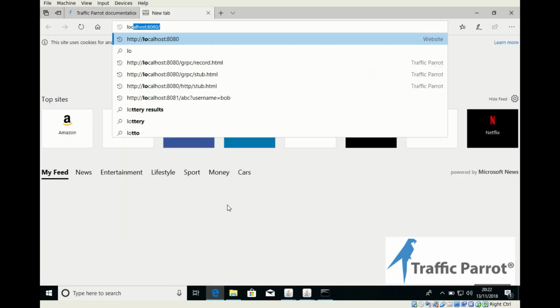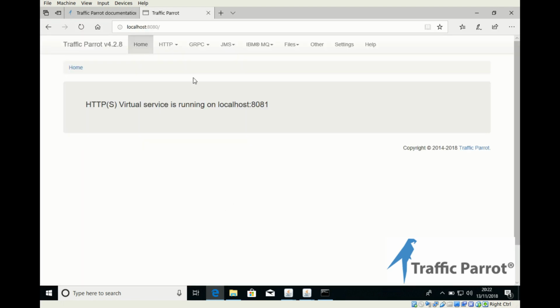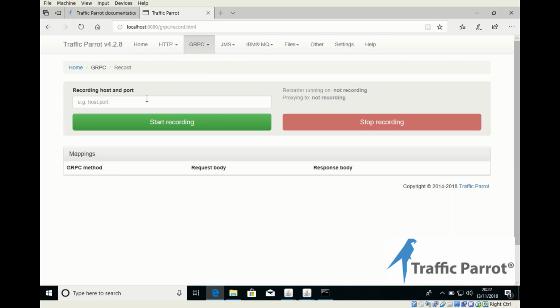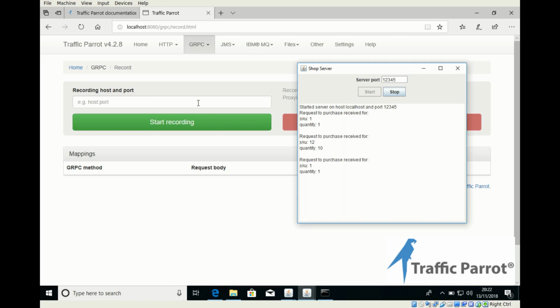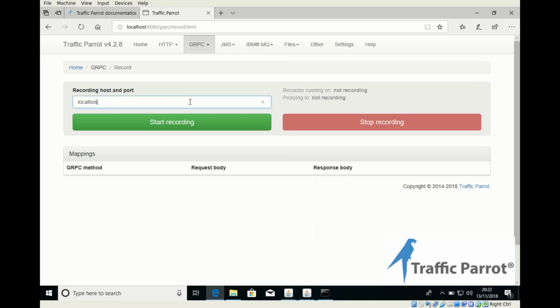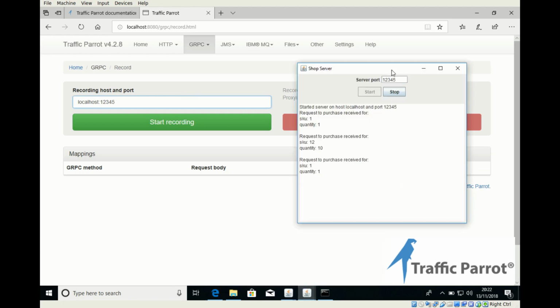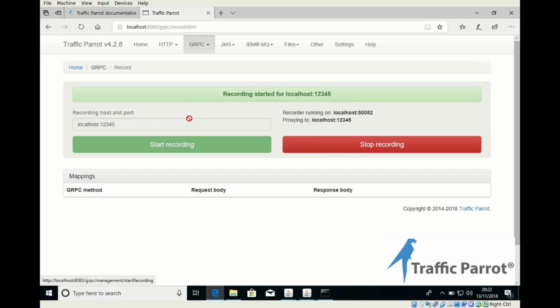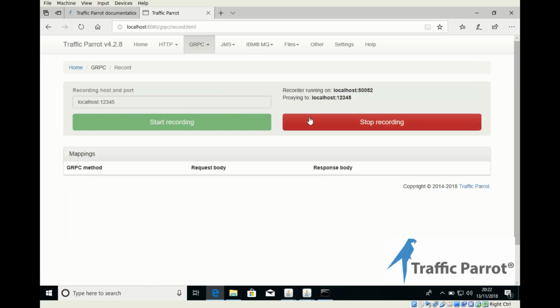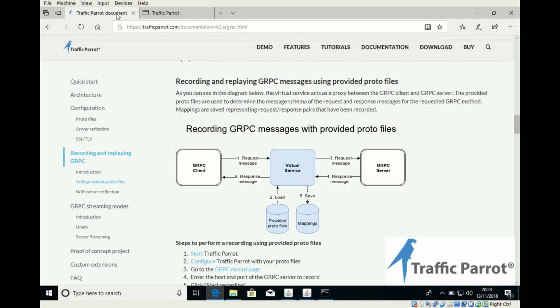So we can look at Traffic Pirate and go straight to gRPC record. What I'm going to be recording is the shop server, which is running on localhost 12345, because that's what we've configured it to run on. I'm going to press start recording, and there's the recorder running. So what we've got right now is this part, so that the virtual service is pointing at the gRPC server.